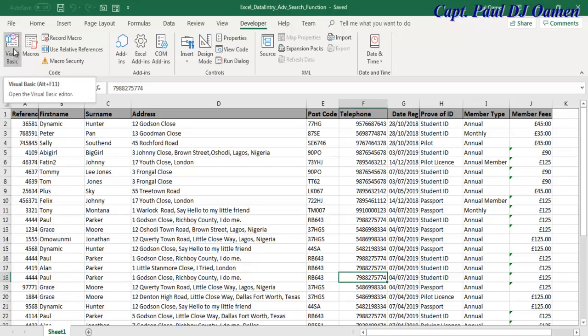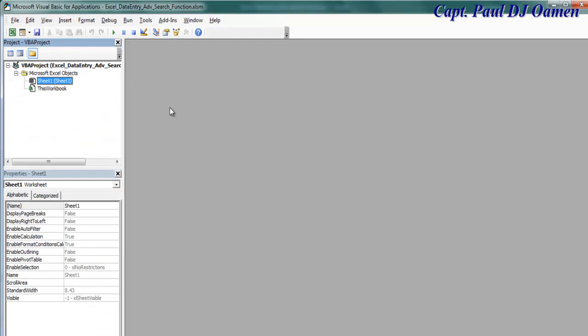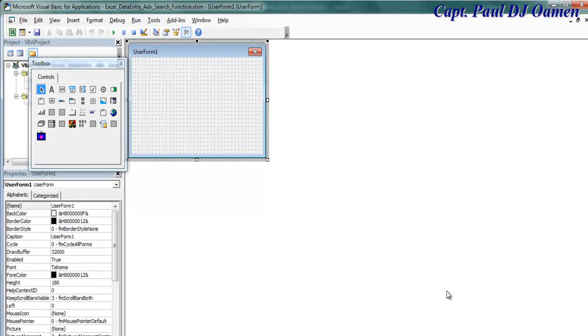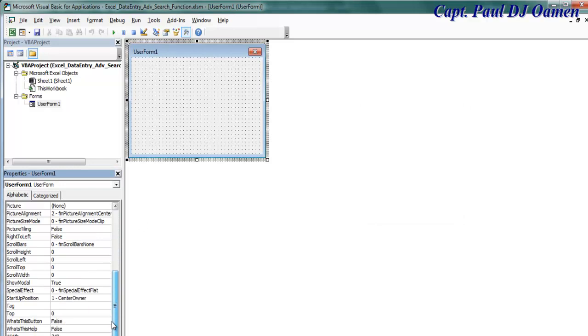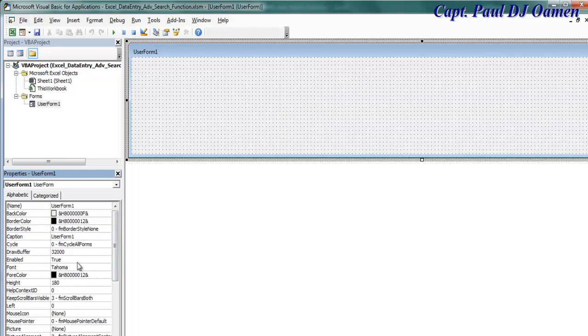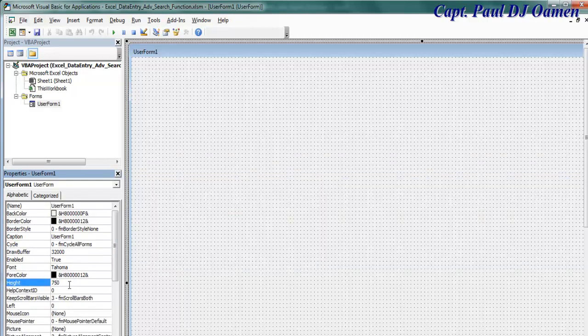Let's click on that, and the next thing we want to do now is to select insert. Select UserForm. And there we go, that's our user form. I'm now going to define the size of this form, so let's come right down here. I'm going to enter about 1024 by, let's go for 750 for the height. There we go.